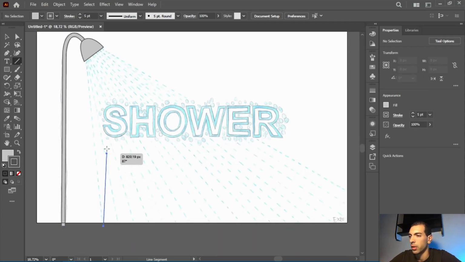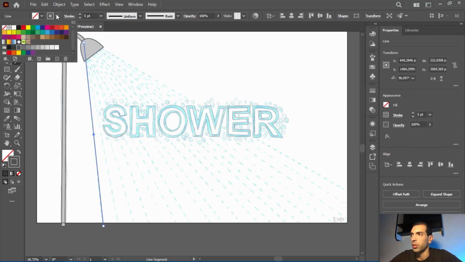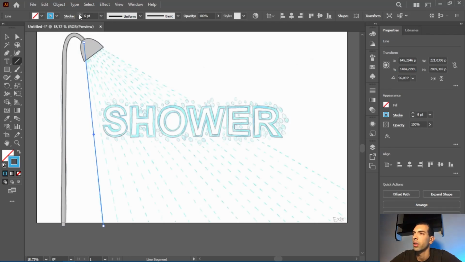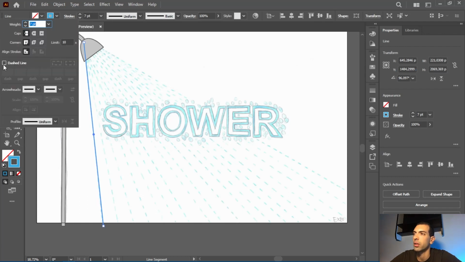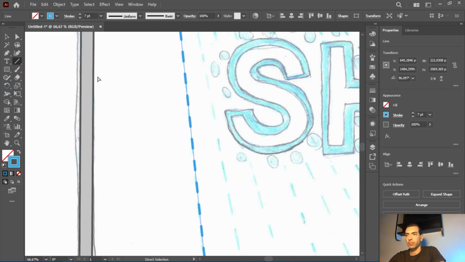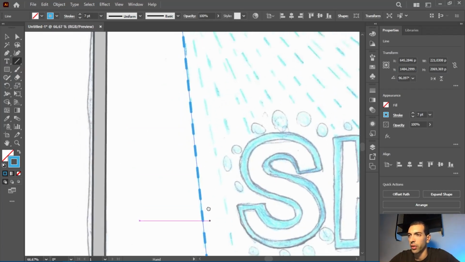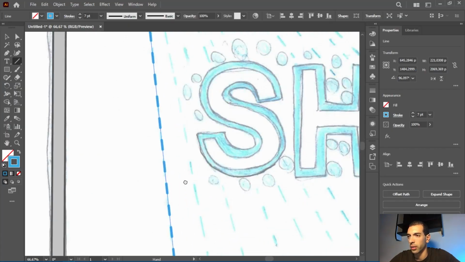I place the cursor right here, click and drag, and I draw a line up to this point, like this. I'm going to change the color to this shade of blue, sky blue. Stroke weight, I'm gonna increase it up to 7 points. I'm gonna click on the stroke panel and check dashed line. I'm gonna set the dash to 30 and the gap to 40. And one last thing, gap. I'm gonna choose round gap. Now if I zoom, you can see we have the effect of drops of water. This is exactly what we want.